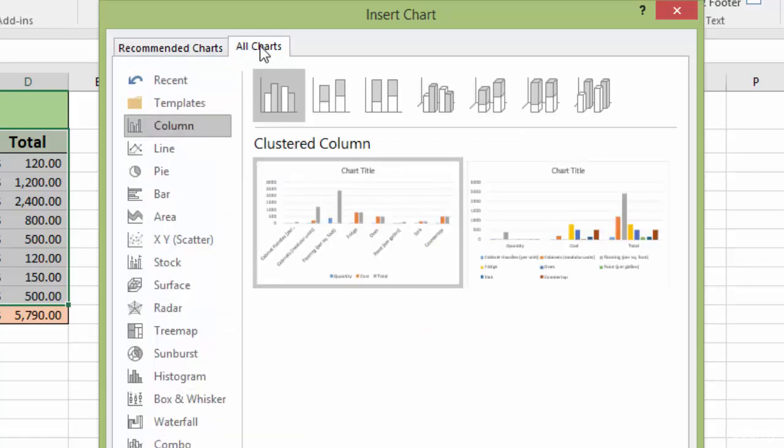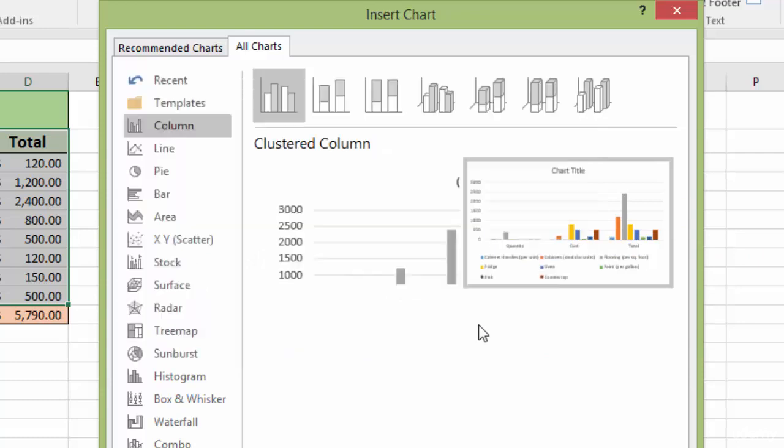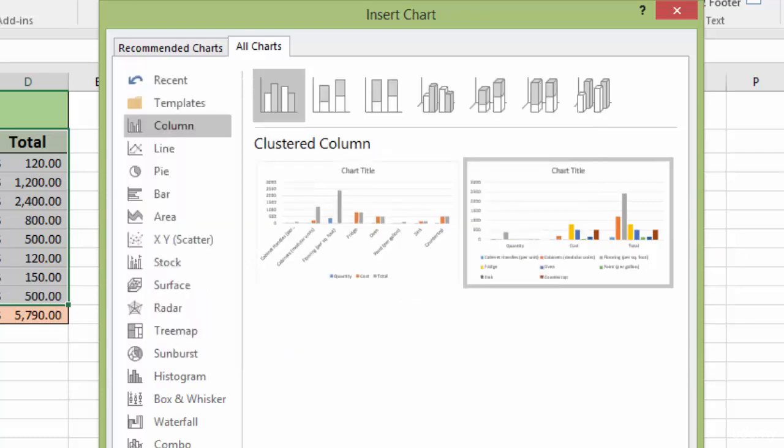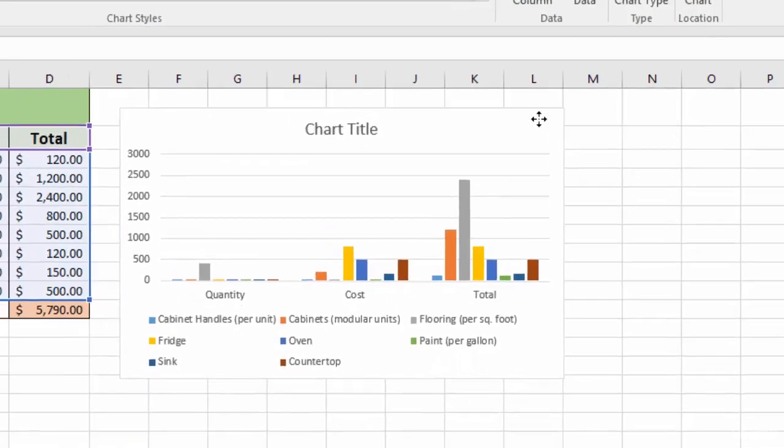I'm going to go to all charts, and I'm just going to choose a column chart. And even though this looks kind of funny right now, we're going to change it so that it's representing the information that we want it to represent. And I'm going to show you how to do that. So I'm going to just click on that, and you notice when you hover it over it, it gives you a really nice close-up of it so you can see what you're getting into. But I've selected that one, and I'm going to click OK. And that's just going to automatically create a chart.